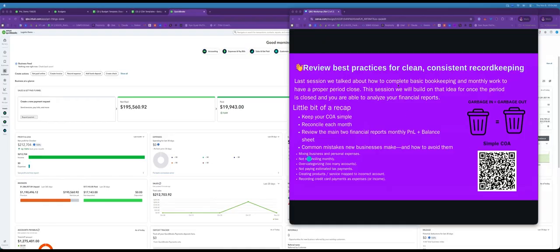Last session, we talked about how to complete basic bookkeeping and monthly work for proper period close. This session will build on that idea. And if the period's closed, you're able to analyze your financial reports. So the important part of that is obviously that your books need to be clean and up to date before you start doing your analysis.